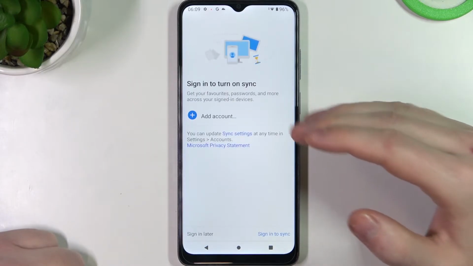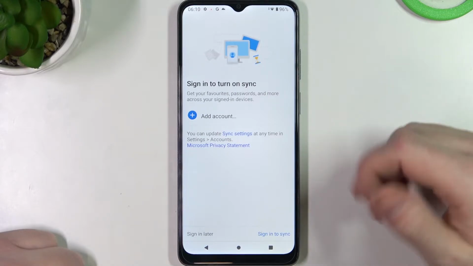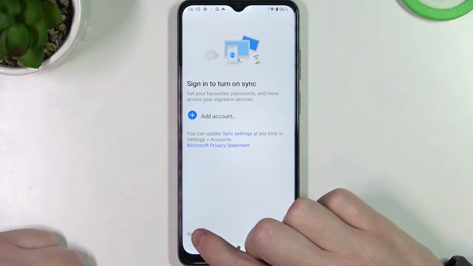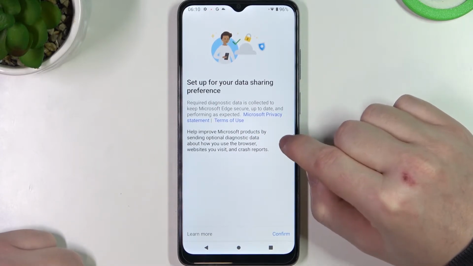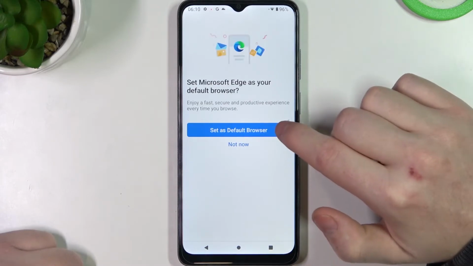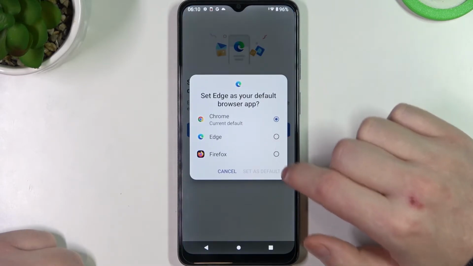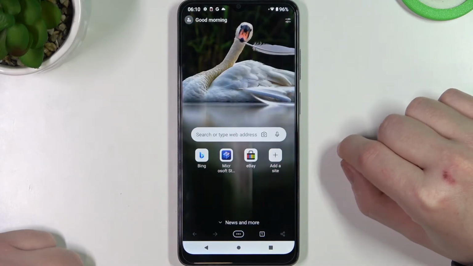And now you can sign in to turn on synchronization between other devices with this browser. You can also skip it by pressing on sign in later, accept or not for data sharing preferences, and move on. Lastly, set Microsoft Edge as a default browser. You can also skip it by pressing not now.